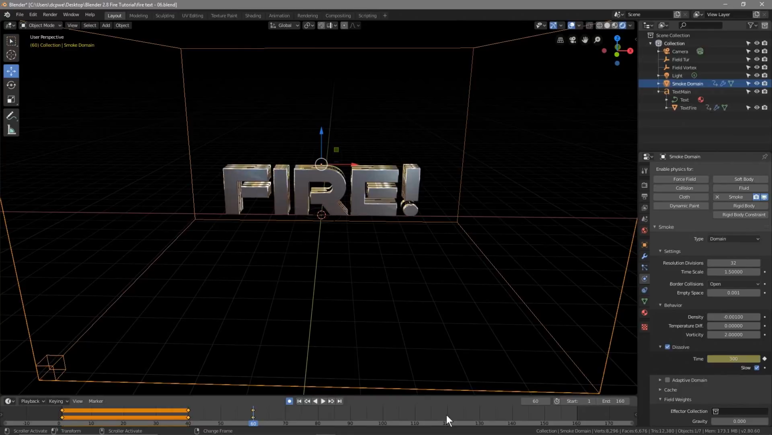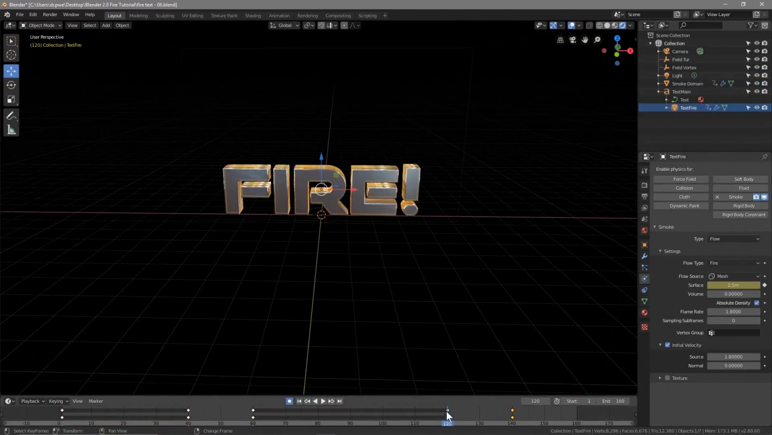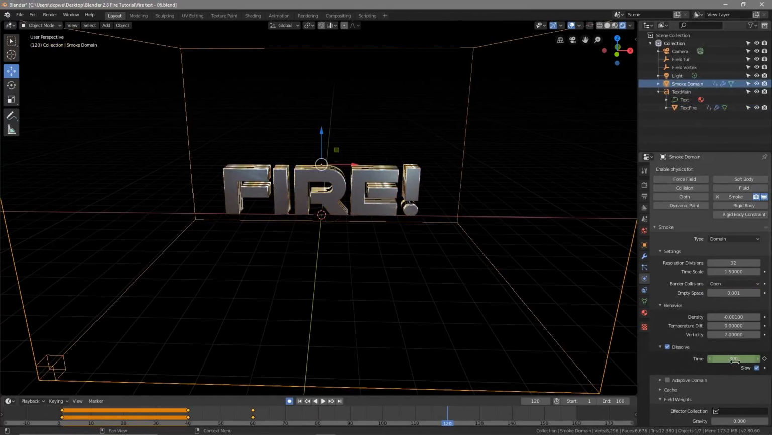And then on frame 120, I believe it is, let's go back to the text and file. We can see on frame 120, that's where we want to insert another keyframe here for the smoke domain dissolve. So let's press the letter I here, and we'll leave it at 300. And then on frame 140, we want to set this value. So press the letter I to insert a keyframe and set the time here to 0.